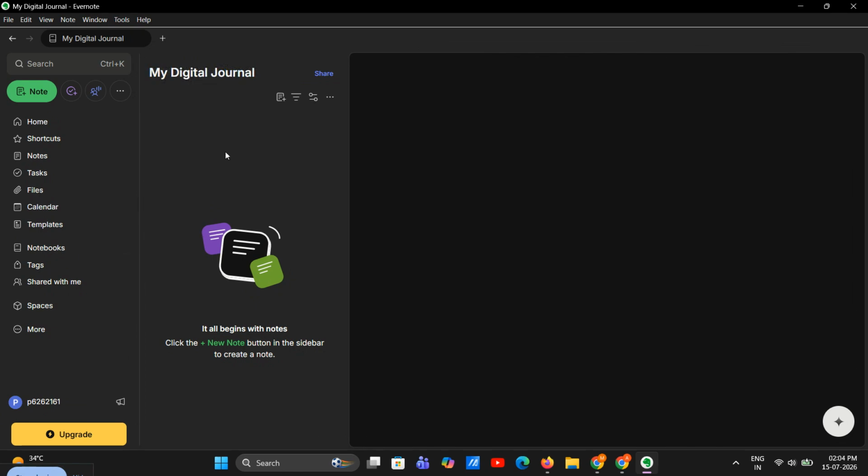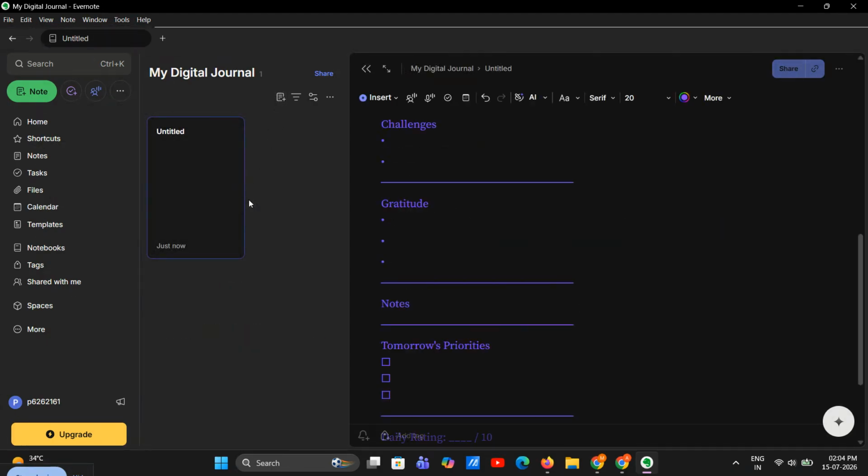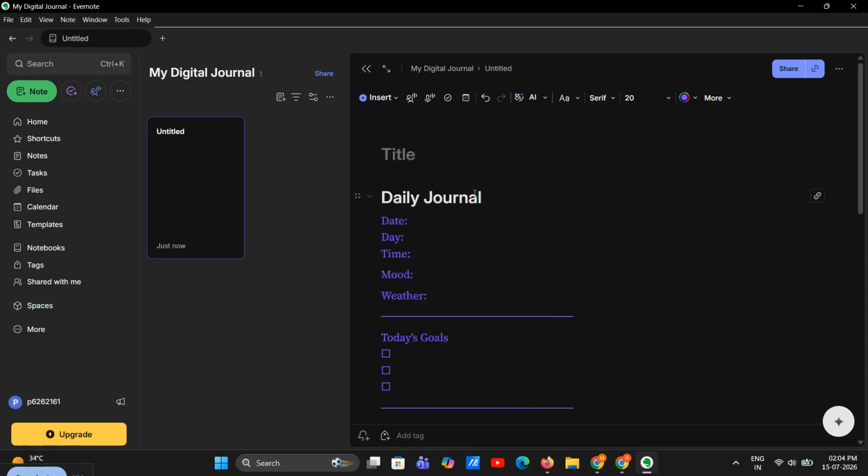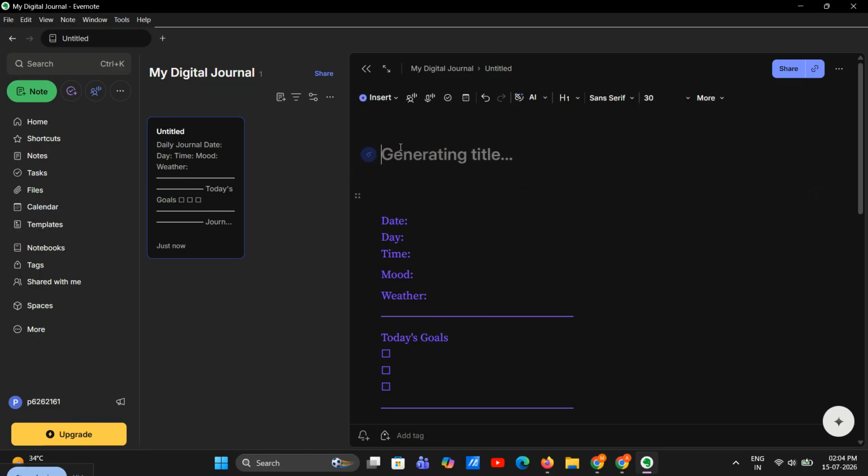To do that, create a new note inside your journal notebook. Give it a title like Daily Journal Template. Then start laying out the sections you want to repeat each day. For example, you might add today's date, what am I grateful for, top 3 priorities, daily highlights, mood or reflections. You can keep it very simple or make it as detailed as you want.